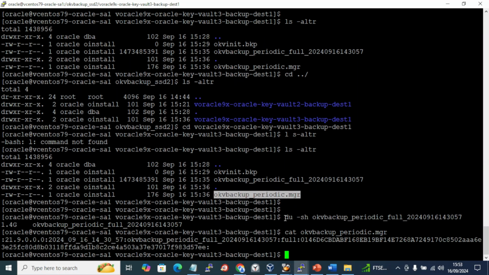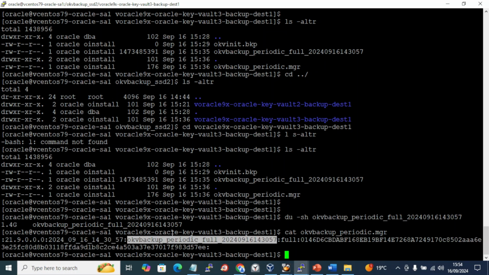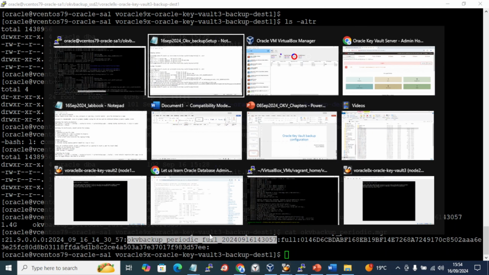And what this file has, this is a catalog file, and it says by when the backup started, 14:30. That's as per the OKV clock, 14:30, and it finished at 14:35 as per its time. This is a unique signature of the backup. I think it says OKV periodic full backup.